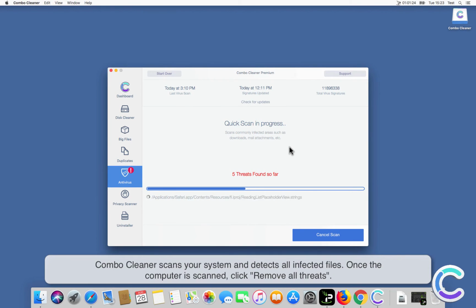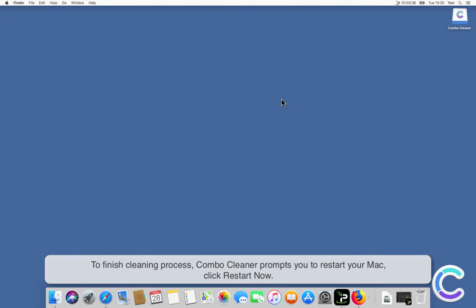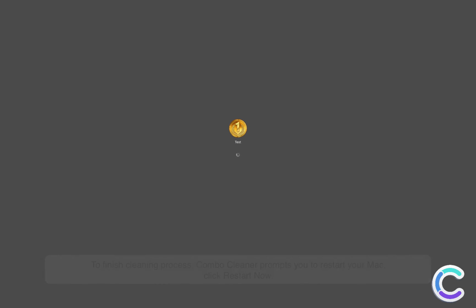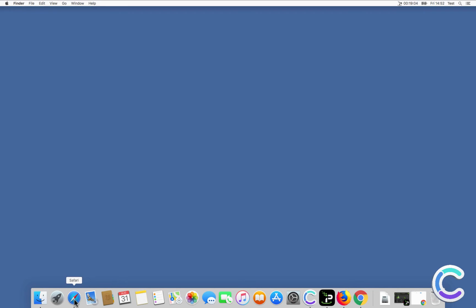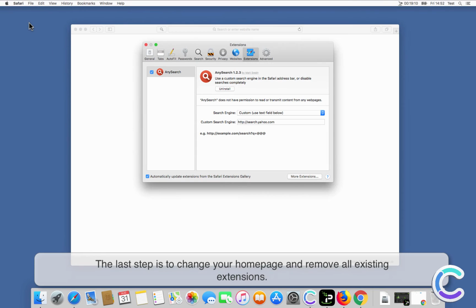Combo Cleaner scans your system and detects all infected files. Once the computer is scanned, click Remove All Threats. To finish cleaning process, Combo Cleaner prompts you to restart your Mac, click Restart Now. The last step is to change your home page and remove all existing extensions.